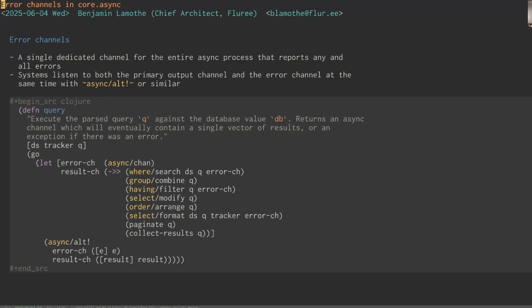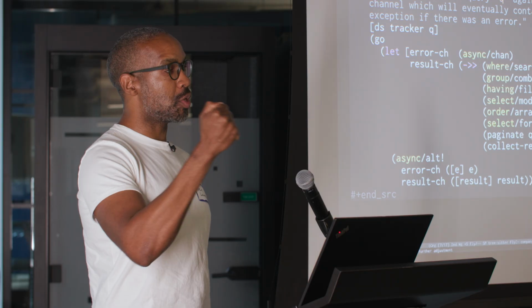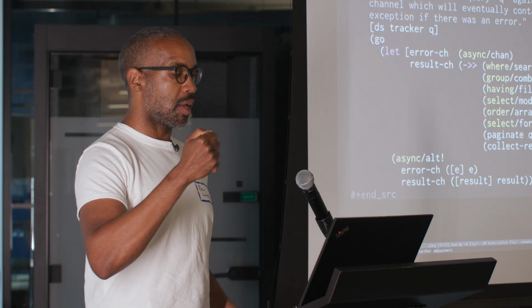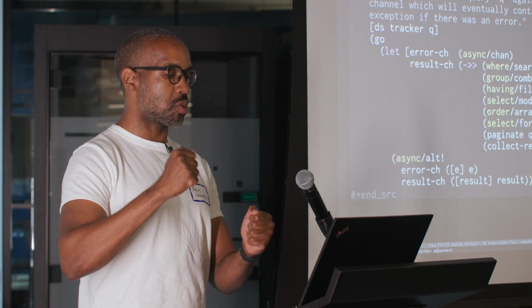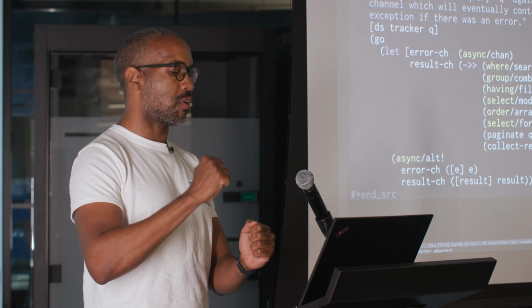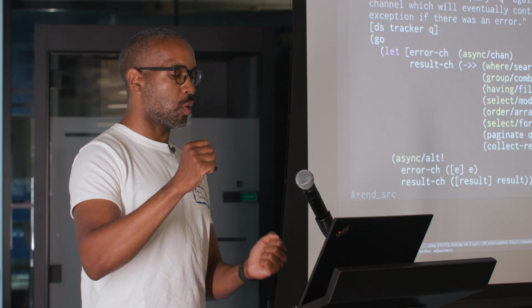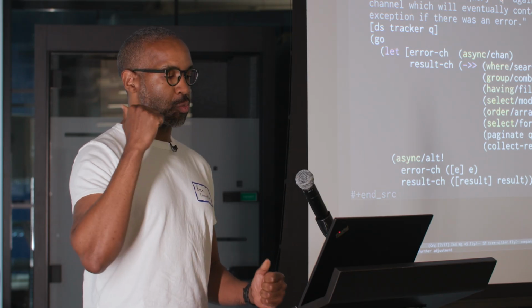So first, we search for the data, we group it, we filter it, we perform the selections, we do whatever order by we need to do, we format the result set, we paginate it, and then we collect it into one output. And then from that, you get a result channel. And we listen to both the error channel and the result channel, and whatever comes through, we know which one it came from, and we just return that.